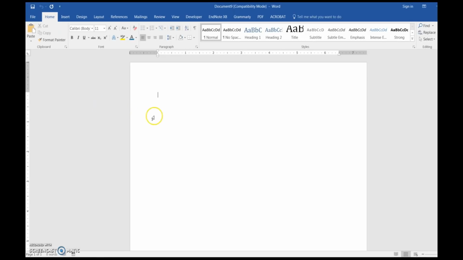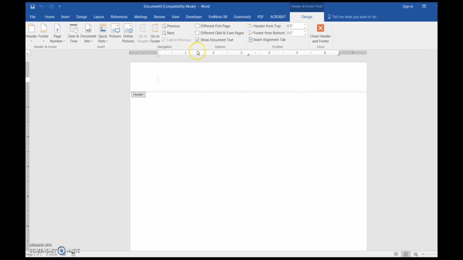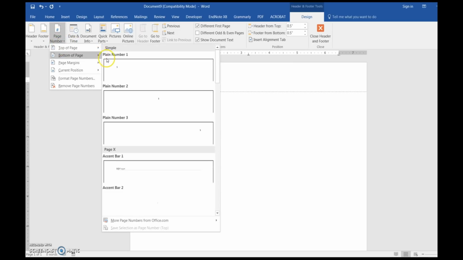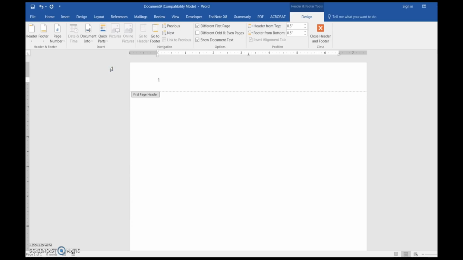The easiest way to access the header is to move your mouse up and double-click. Once here, you're going to want to check the box that says Different First Page. It's 1/2 inch from the top, and we're going to insert a page number to the top of page and choose the first option, plain number 1.